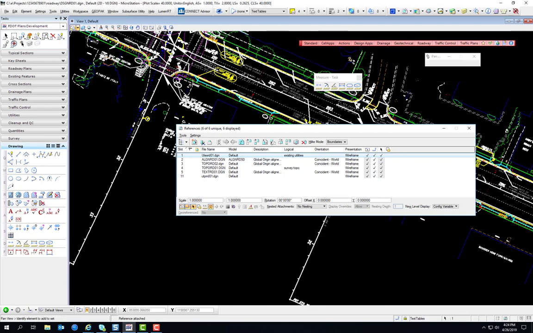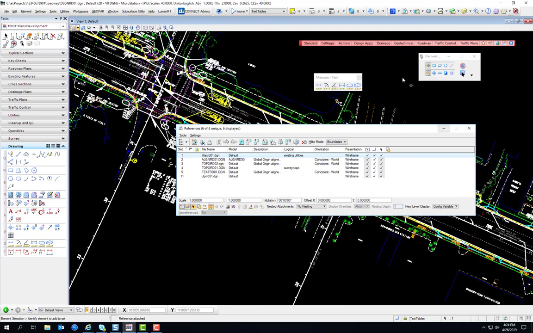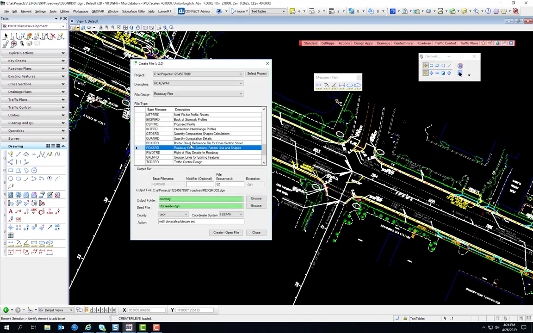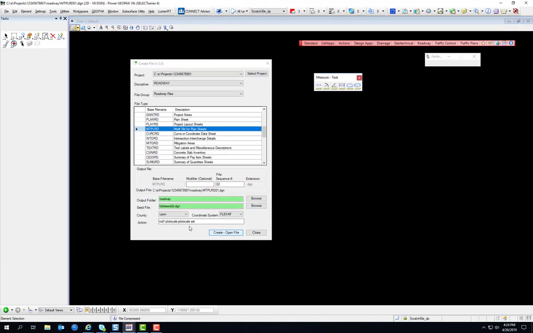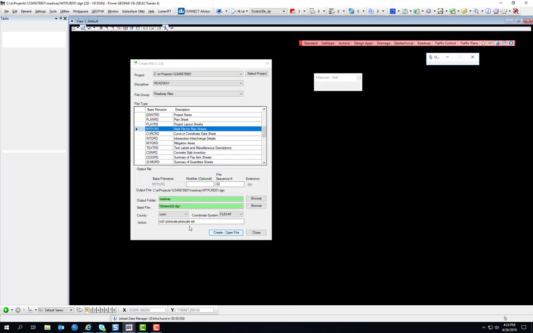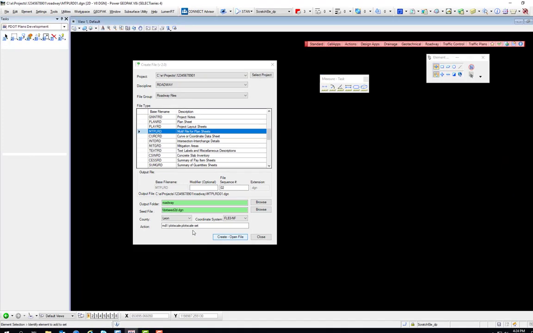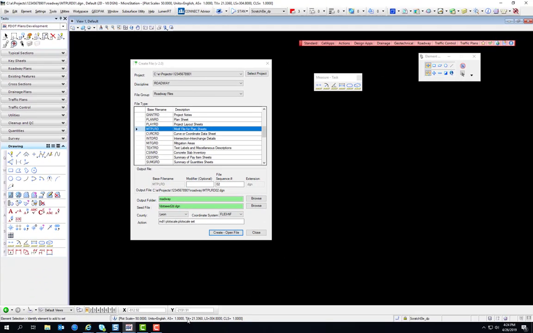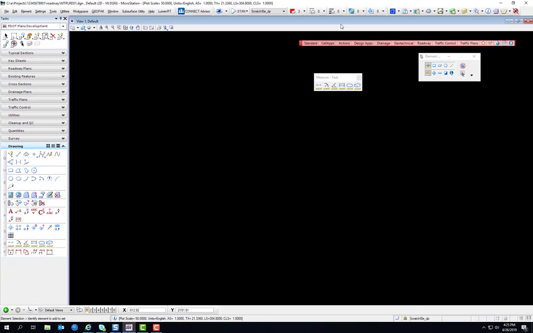The first thing I'm going to do is launch the Create File program. I'm going to create a motif file. It's going to open up that file. And I'm going to set it at a scale of 50 because that's the scale I'm going to clip my sheet at. All right, we are currently in the motif file.